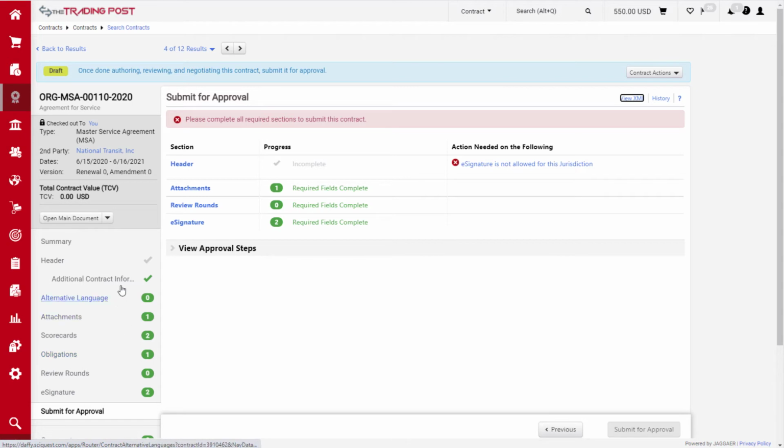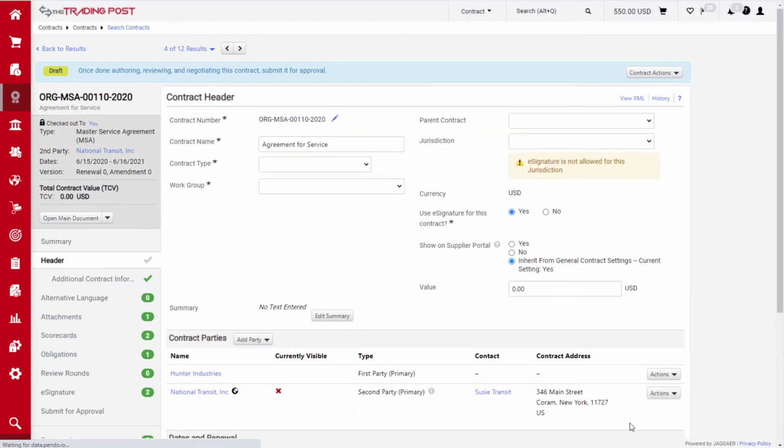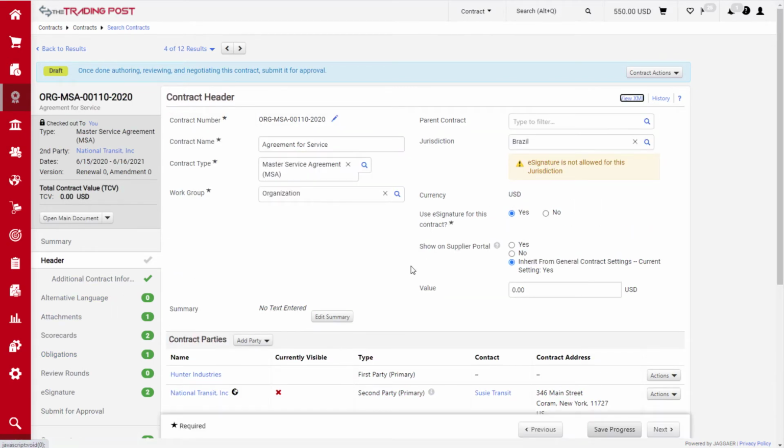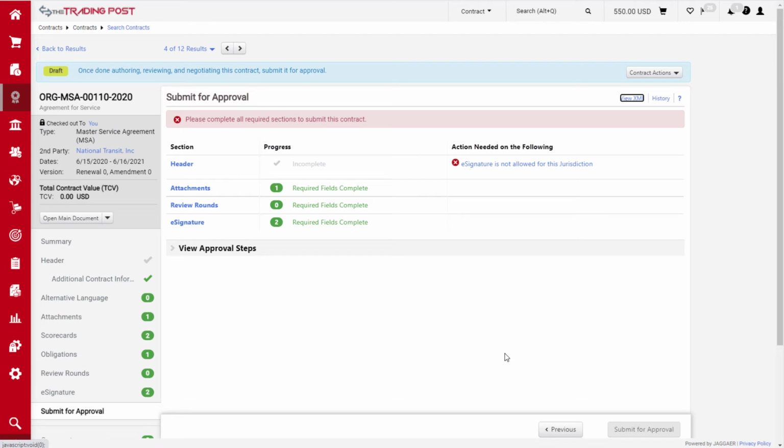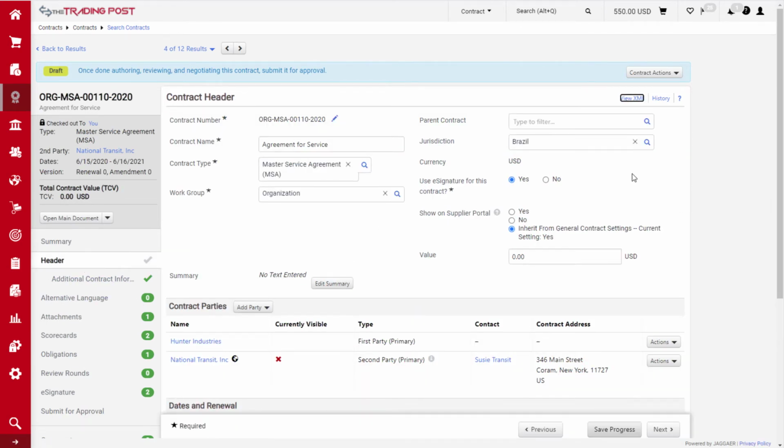So again, just to clarify, you'll see a warning on the header. You'll still see an e-signature screen if you say yes here, but you will not be able to submit the contract for approval until you take care of that issue. From here, I'd either need to change the jurisdiction or change e-signature to be no. That concludes the demonstration for this feature.